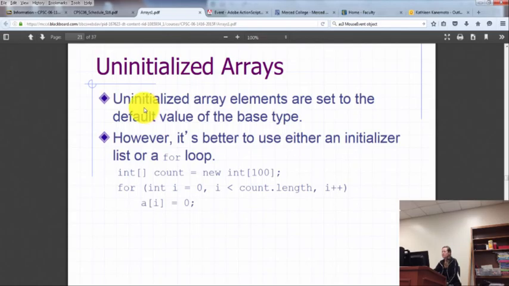It says uninitialized array elements are set to the default value of the base type. This is debatable. Some people say you should always initialize it anyway, and then some people say, why initialize it? It's already initialized, so I really don't care that it's uninitialized. I think let the computer do it. But some books will tell you, oh, you should initialize them anyway. In C++, you have to initialize them because it does not initialize them for you. In Java, it means give them some default value.